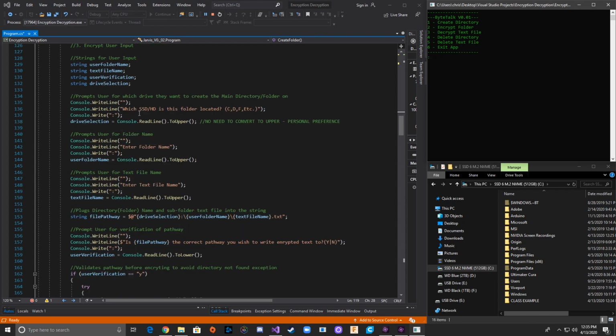First up, we got drive selection. We're going to prompt the user again. You can already see how this is going to get pretty repetitive in each method, but this is information that we have to have in order to complete the task. So where is this located? What drive? And again, I convert it to upper, personal preference. Prompt the user for a folder name. Console.WriteLine, it's equivalent to cout. We're writing to the console. Enter folder name, colon, wait for the folder name, Console.ReadLine, store it in user folder name.